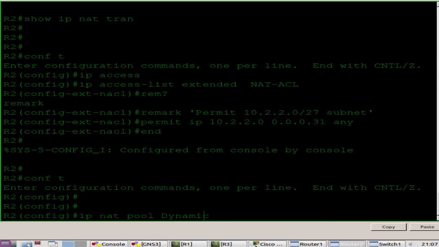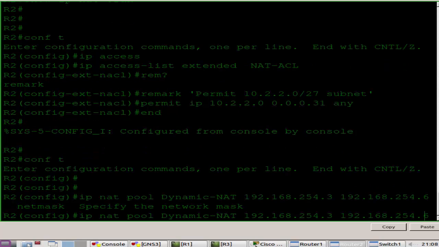We've got our IP NAT pool. We'll give it a name, dynamic-NAT. Depending on your iOS, you don't get all the options here in Packet Tracer. The pool consists of 3 addresses, 254.3 all the way up to 254.6 inclusive.